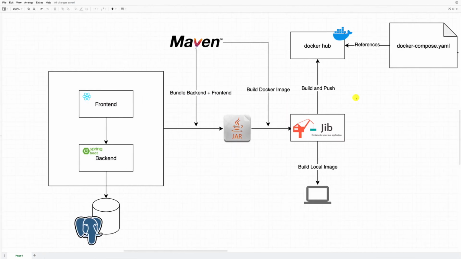So now that we have this jar file that contains both the backend and front end, so everything is bundled up, we can now build a Docker image from this jar. And that's what we're going to learn how to do in the next section.